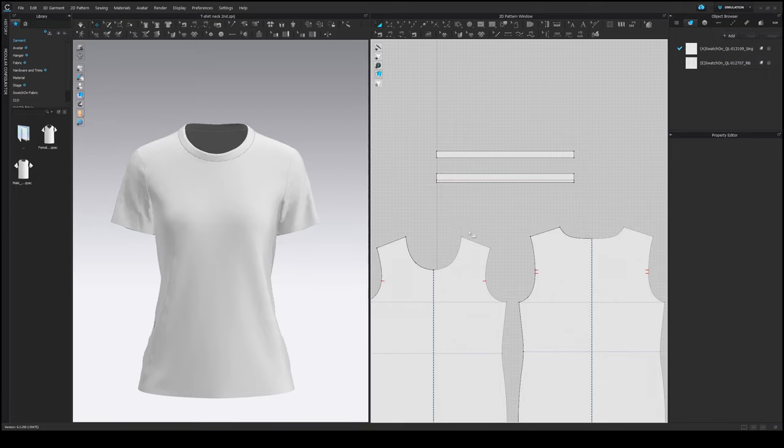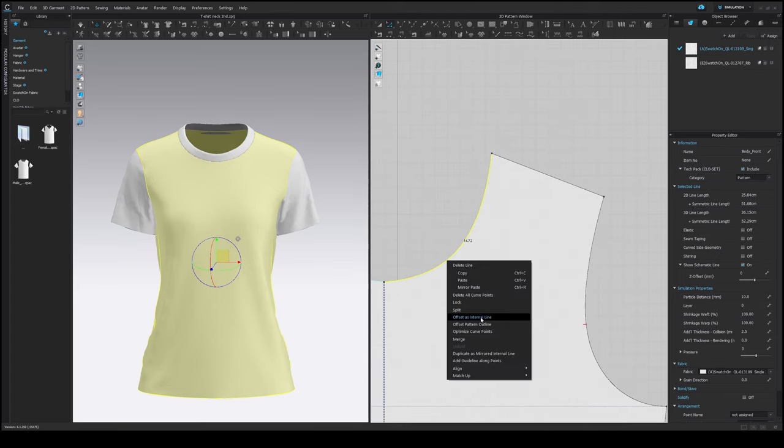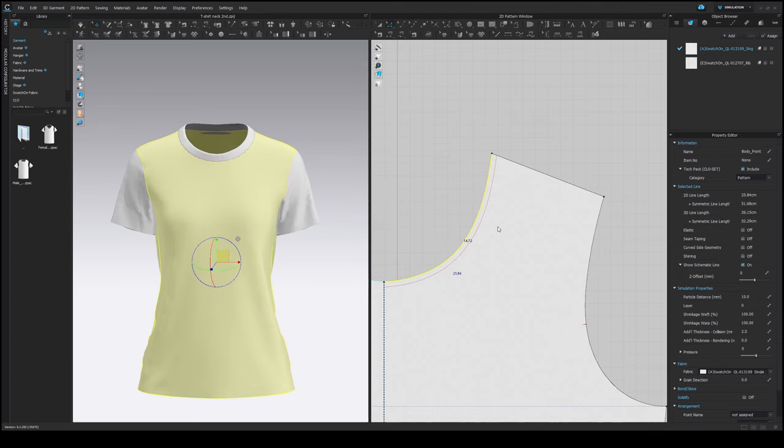Let's add internal lines for the top stitches. I will add them on a t-shirt neckline and on a seam allowance and then sew them together. Press Z, Edit Pattern Tool, and select front and back neckline, holding Shift. Right-click on a neckline, offset as internal line. Set the distance to 0.4 cm or wherever you like for the top stitch. And check extend, so the internal line reaches the pattern outline, not intersect it or stop before the line. Press OK.